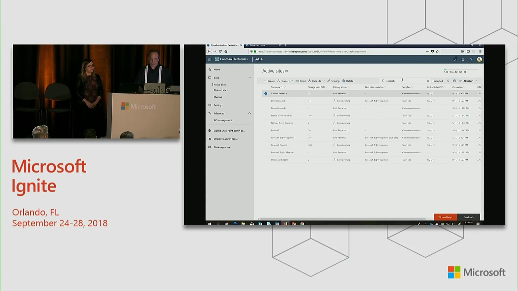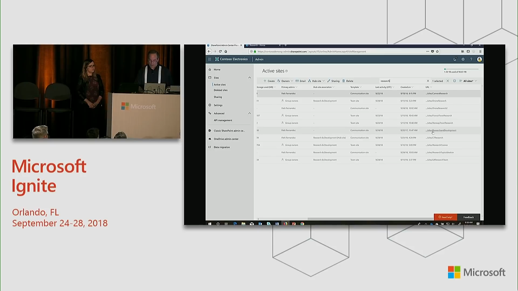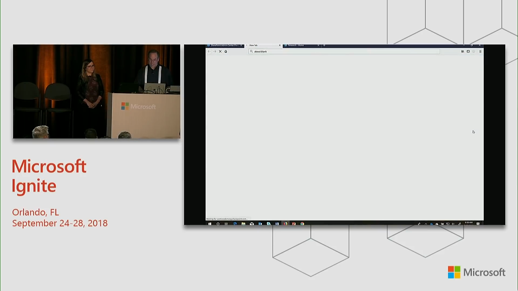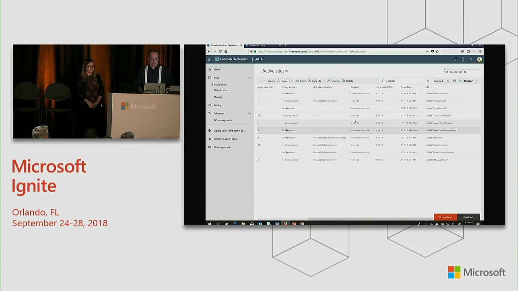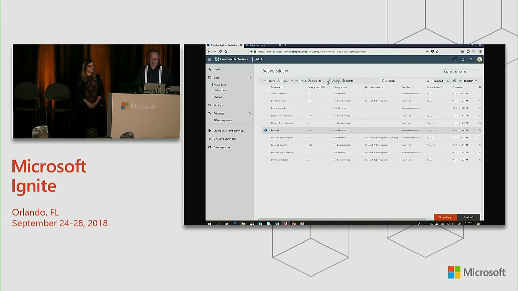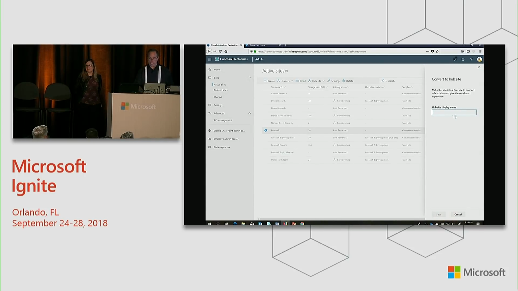Instead, Melissa's asked me to build a new hub site. So I'm going to find the right one, and double check the URL to make sure I'm grabbing the right one. It's the research and development site that I accidentally just clicked on. I'm going to go back to the left, and this time, instead of saying associate to a hub site, I'm going to go ahead and convert this to a hub site directly from within the admin UI.